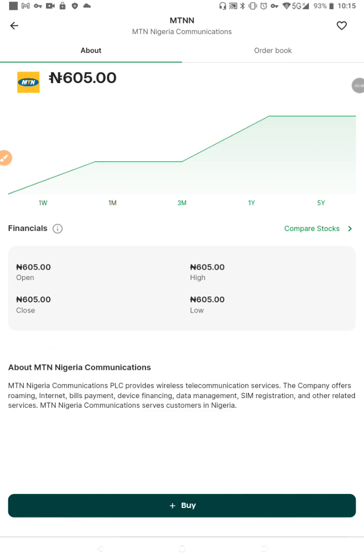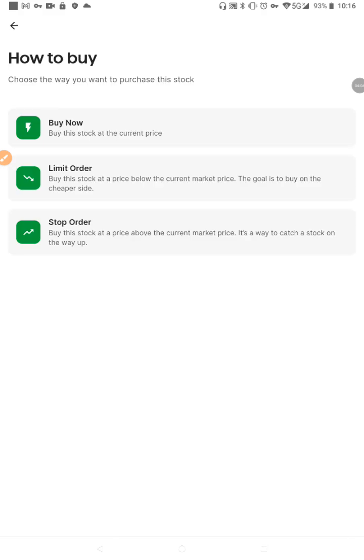If I want to check it over the period of 1 month, I can change it, and I can see that it has actually moved within some weeks up to a particular peak. And if I check it over the period of 3 months, I can also see the changes in the graph and the fluctuation in the asset price. So to proceed with buying these shares, I'll just click on this buy button.